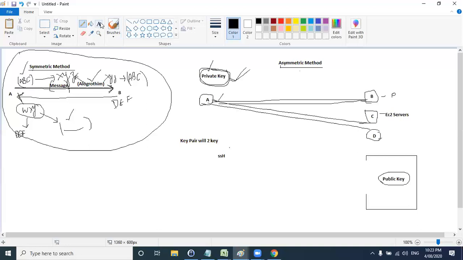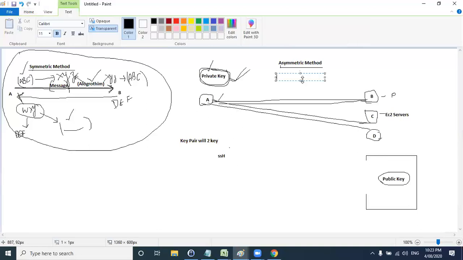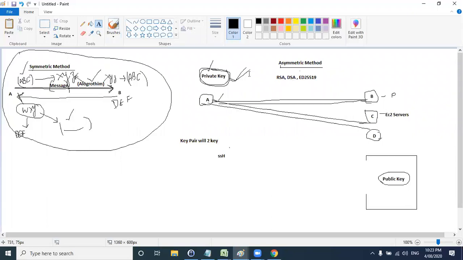Here also we use multiple encryption methods, like RSA, DSA, then ED25519. These are some algorithms which are used to encrypt and decrypt the communication. So these are some of the algorithms used in asymmetric encryption methods.